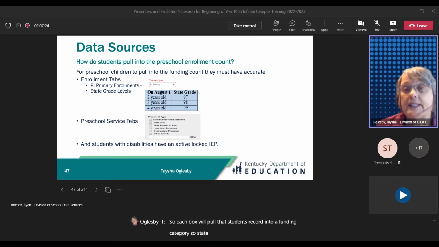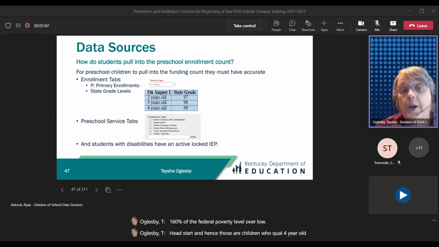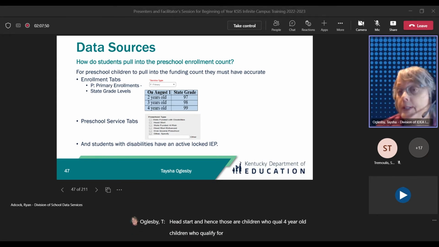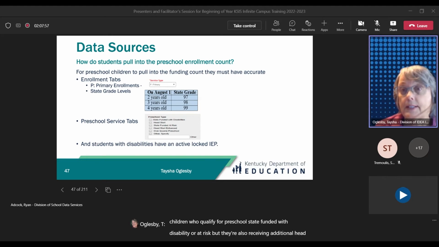State funded with disability, they have an IEP. Head Start, that box actually removes you from the report because Head Start is federally funded. State funded at risk, those are those children again whose family income is at 160% of the federal poverty level or below. Head Start Enhanced, those are 4-year-old children who qualify for preschool, state funded with disability or at risk, but they're also receiving additional Head Start services.